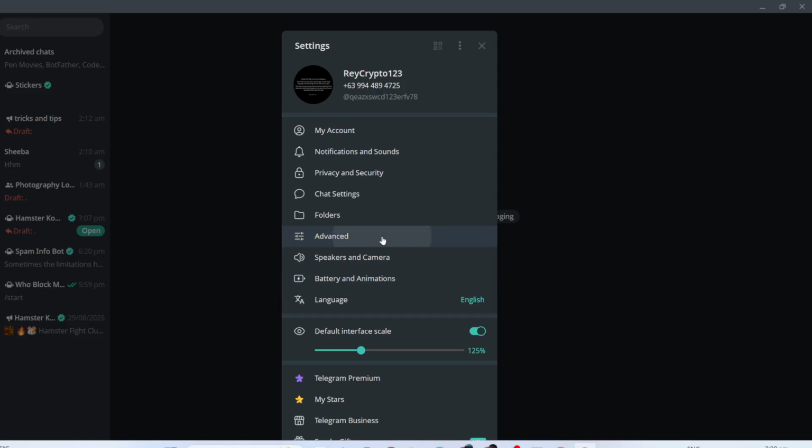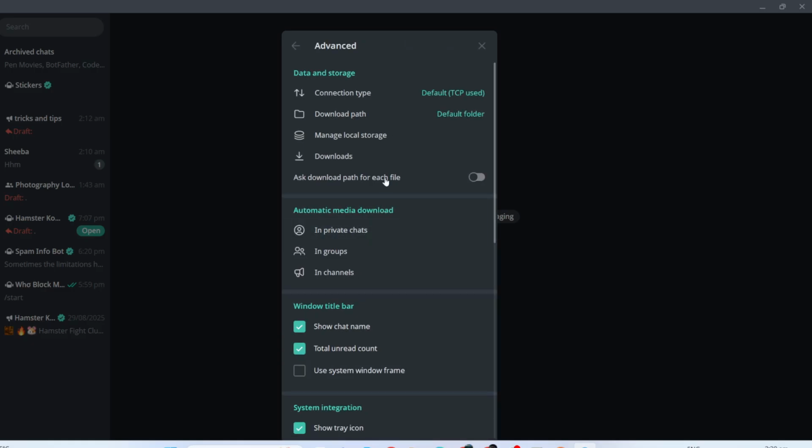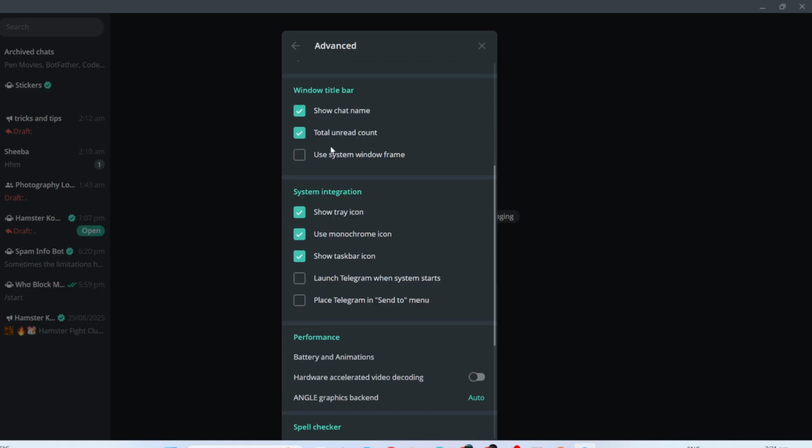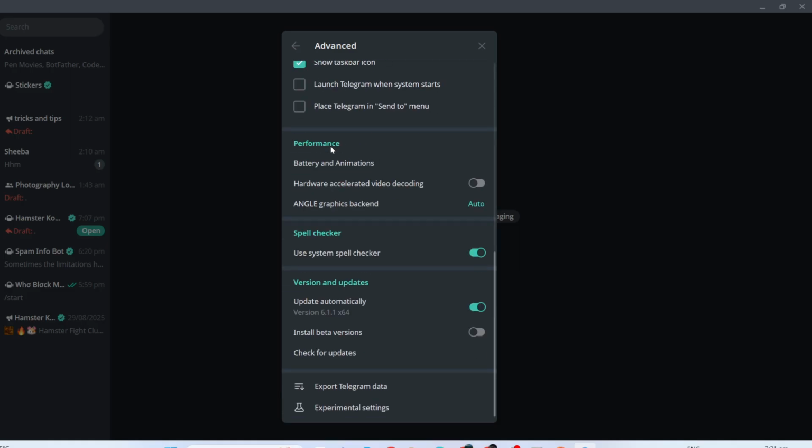This section holds many of the app's more technical capabilities. Once you've located and clicked on Advanced, it's time to navigate to the Export Telegram Data feature. This is a powerful tool designed to give you control over your personal information and ensure you have backups of what's important to you. Upon opening the Export Telegram Data section, you'll see a list of different types of data that are available for export.